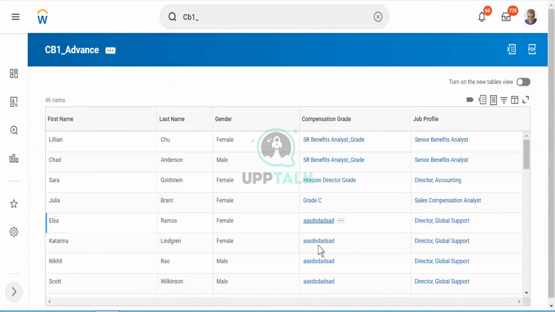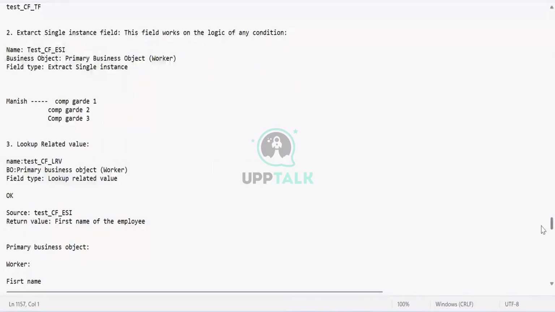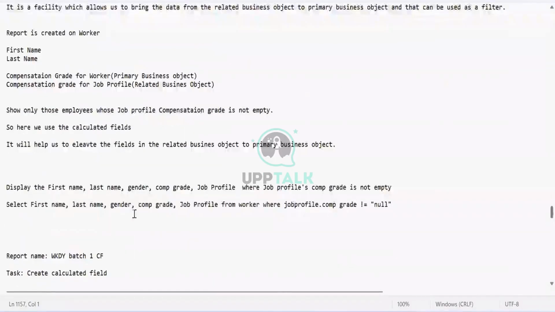These values don't go by the value. A value could be anything. They have just put a random absurd value, but that is not blank. That is my condition. I am able to achieve this requirement that I want to display first name, last name, gender, compensation grade, and job profile. Right? This was my requirement which I had from the client. Display the first name, last name, gender, grade, job profile where job profile's compensation grade is not empty.